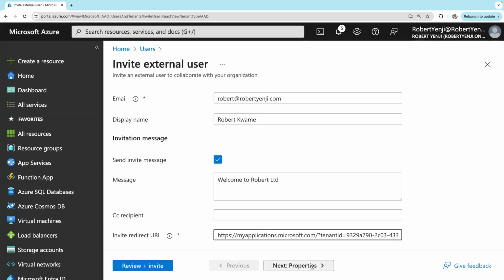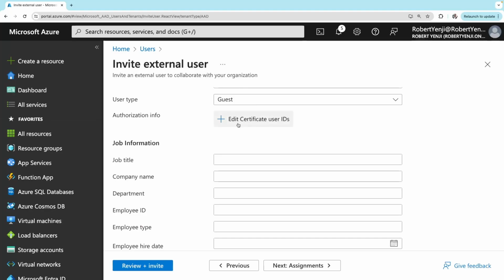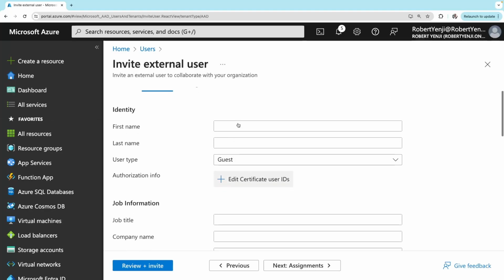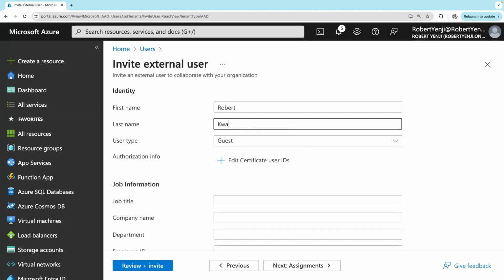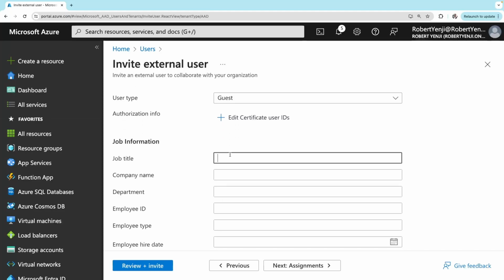So I click on next, properties. So the same procedure, I'll fill the names. So I'm going to fill the name Robert. Then his last name was Kwame that I gave. Then he's a guest user. So what is Robert's role in the organization? Say he's a consultant. That is his job title. So he's a consultant.